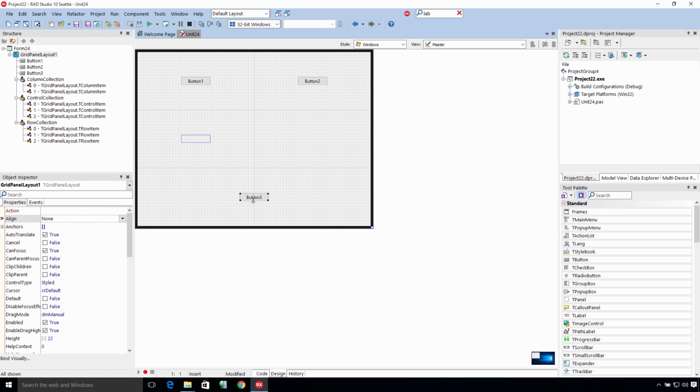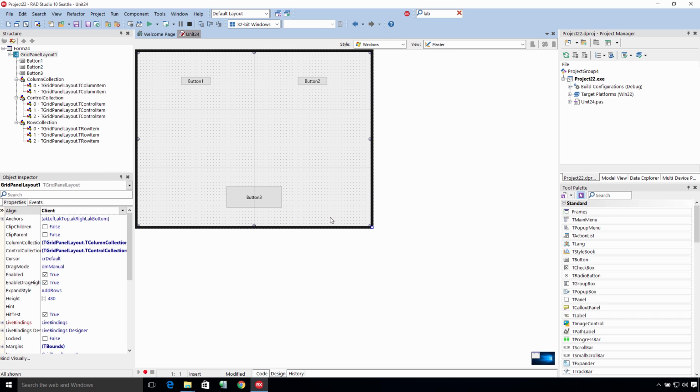Grid layout, you still come in here, you can still set the size of these. So I can set it here. Oops, I'm having trouble with my mouse. There we go. Make it bigger. So you can still do all that stuff. You still control the individual controls, but the position is controlled by the grid panel layout. And then the control collection is how you can tweak that.